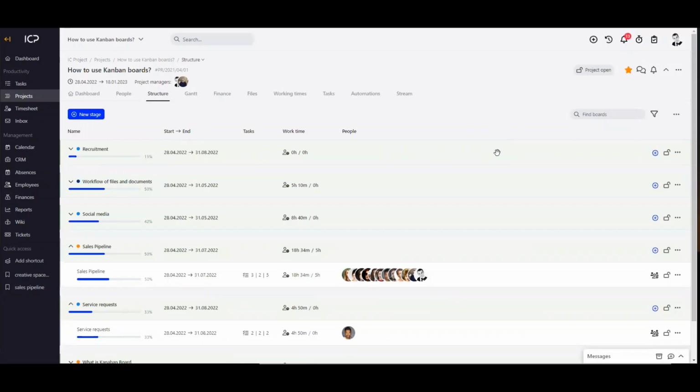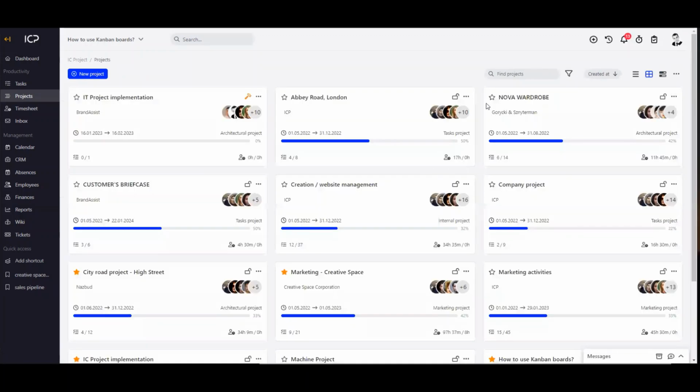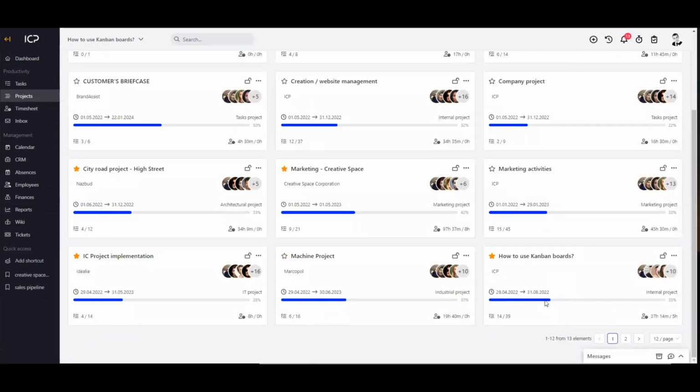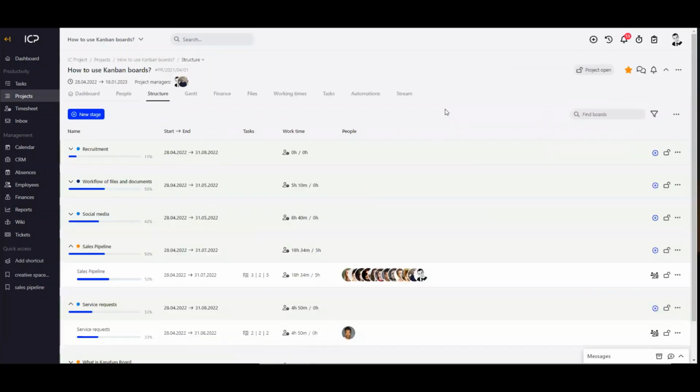What else, what other information can you get from this view? Automatically, IC Project will calculate the progress bar of the project, and you will see the entire progress in this section, in the project section. So how to use Kanban boards. This is the progress of the project.